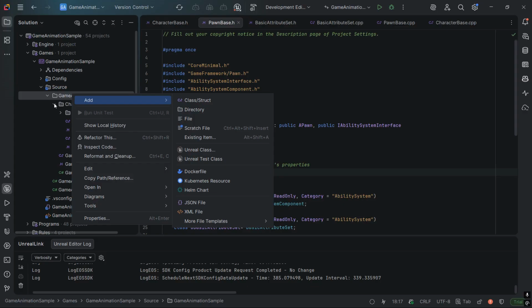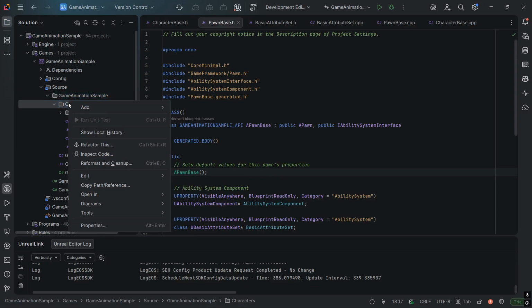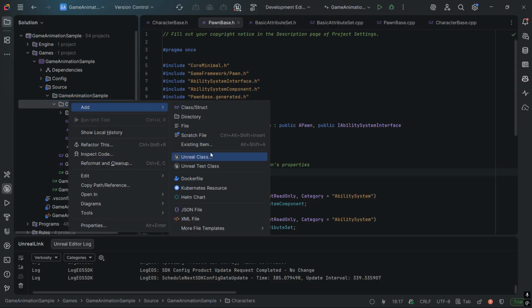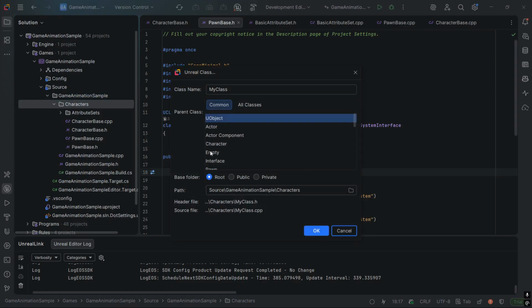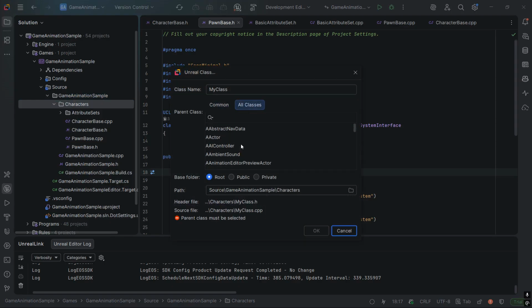You can right-click to add directory for a folder, but this is where you right-click, create class, all classes, and then you want to search for pawn. This is what I had to do to create a pawn, and then I just chose actor pawn, a pawn, and then I named it base pawn.